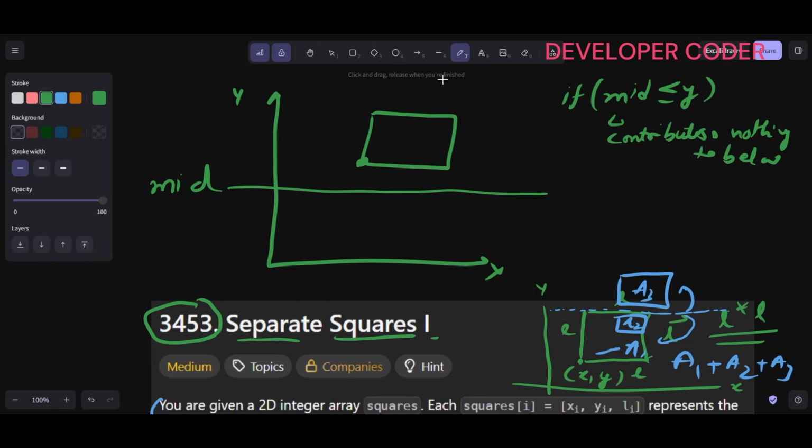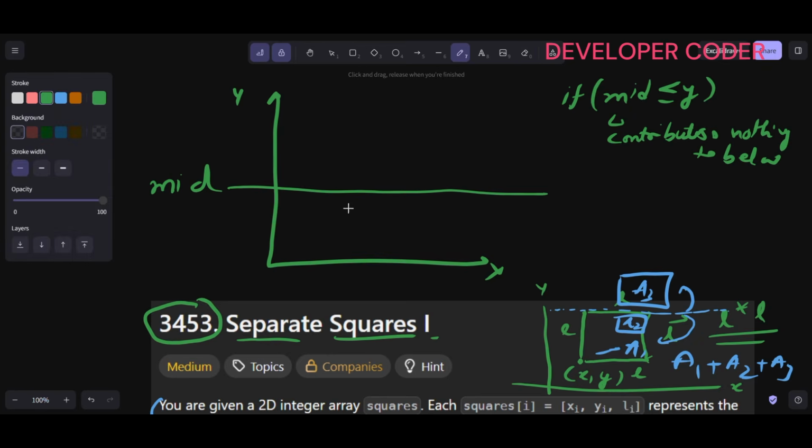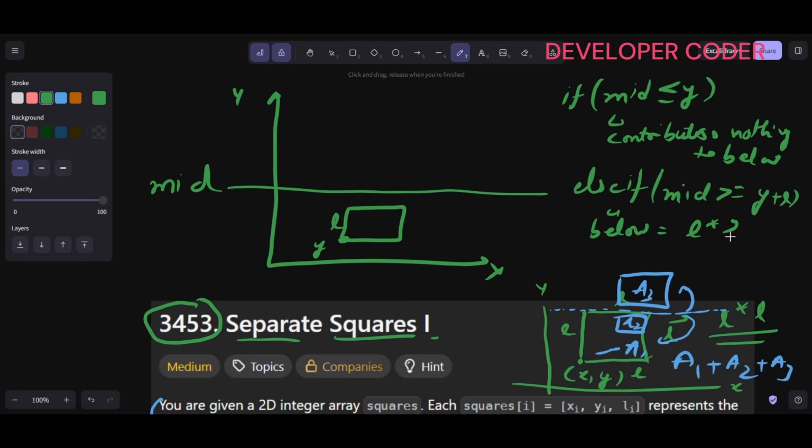But let's suppose your square is here, this is y, and this is the length l. Else if mid is greater than or equal to y plus l, that simply means this box is totally inside, then definitely my below area is going to be l into l. This part is clear.